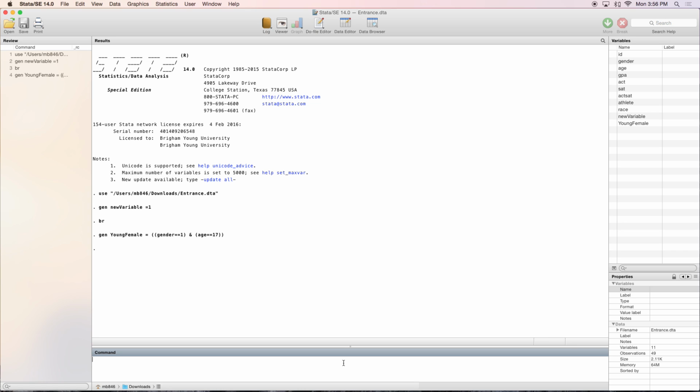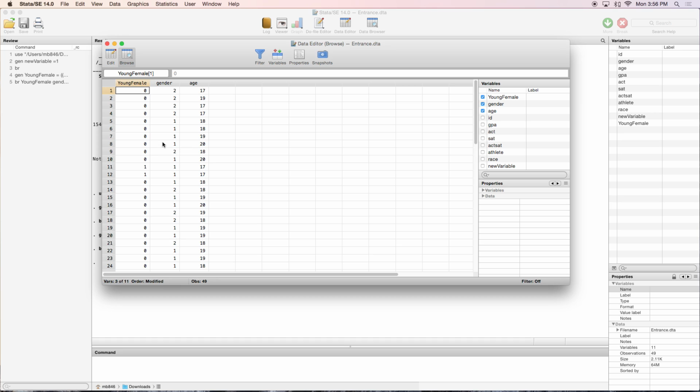Now let's see if this actually worked. So what we're going to do is we're going to type in BR, we're going to type in young female, and then we're going to type in gender and age. What this is going to do is let us see just these 3 variables. We're just going to browse those variables.